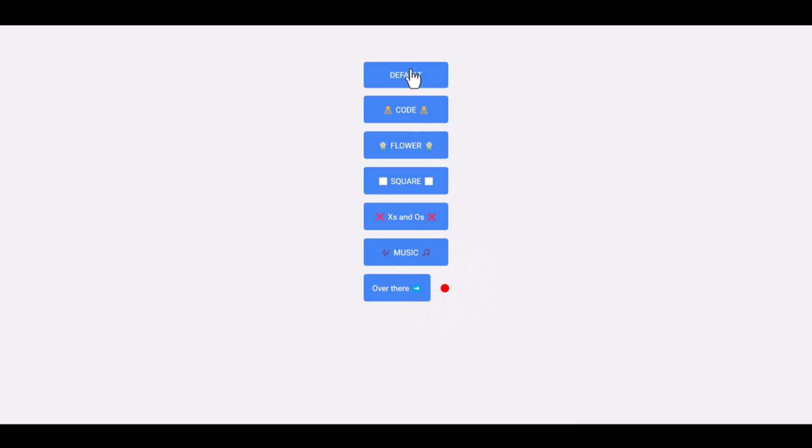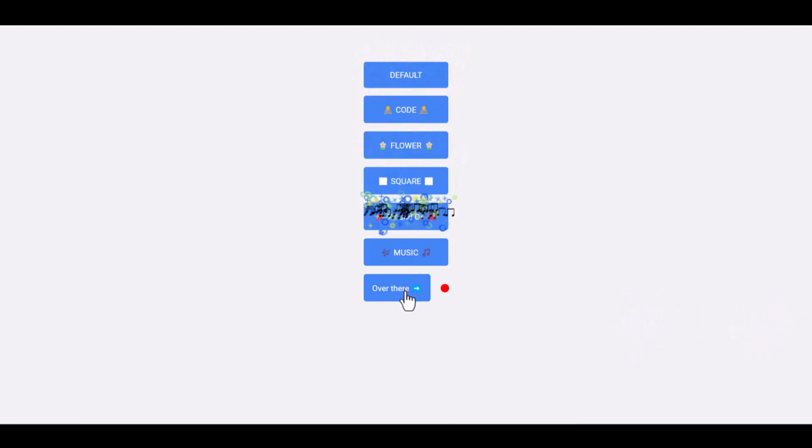If we click default, then again the default SVG is given. Similarly, all buttons give different SVGs. These projects are created with HTML, CSS and JavaScript.